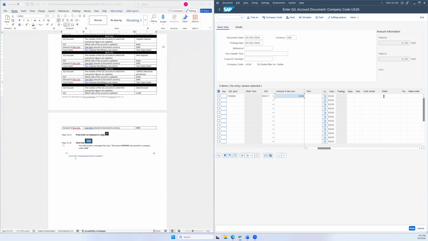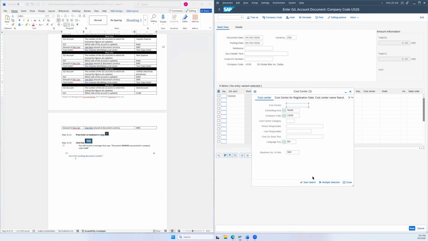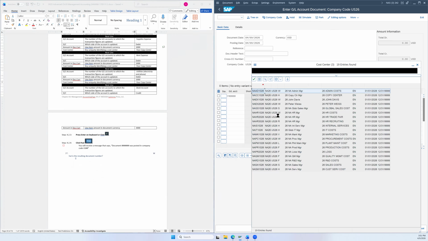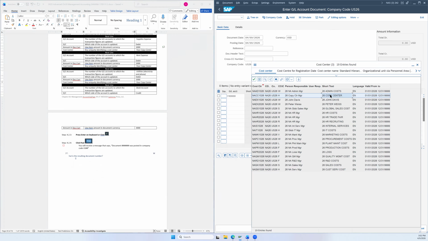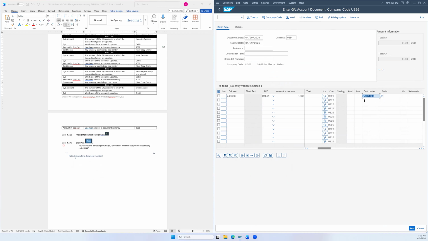And for cost center, remember to scroll right to see cost center. In cost center, we're going to find our, oh no, not cost center, copy center. For cost center, we're going to put our copy center. Looking up cost centers, going to hit search underneath cost center here, search menu, and we're going to find our copy center. We can tell it's ours because it says 26. This is our copy center. We're going to double click on our copy center and it'll bring up that code.